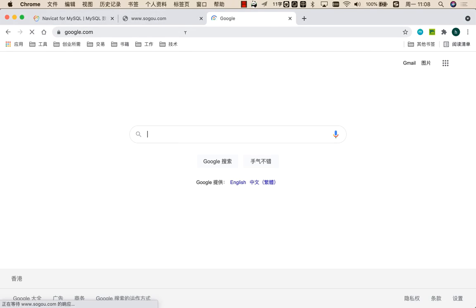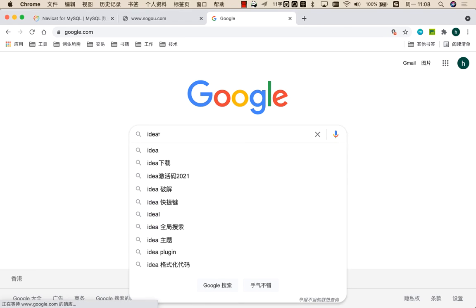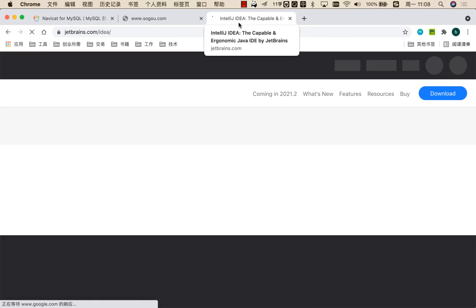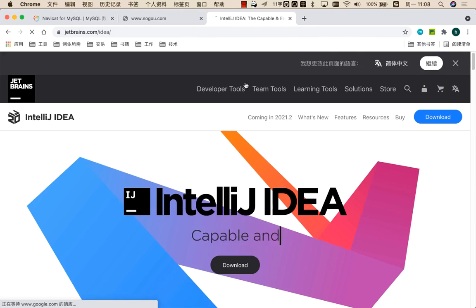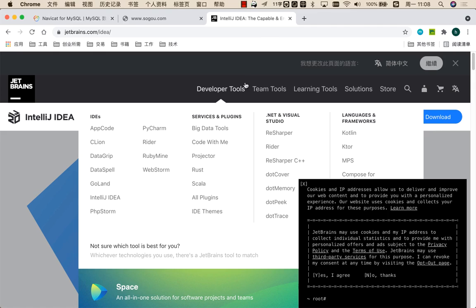Now we visit Google and search IDEA. Click the result. IntelliJ IDEA. IntelliJ IDEA and Eclipse are simple tools for coding. Either one is okay, but we recommend using IDEA.